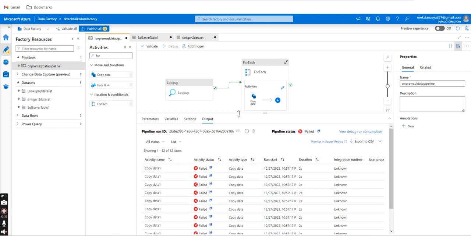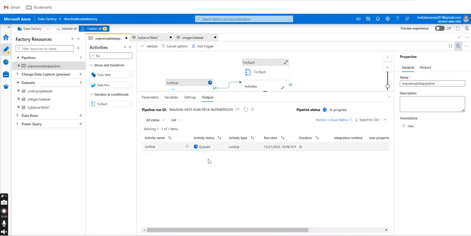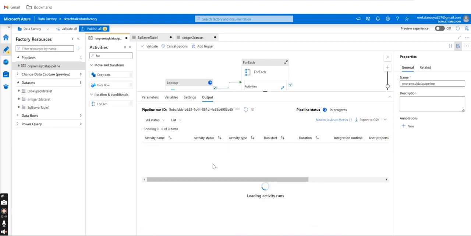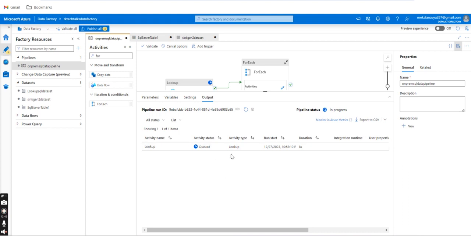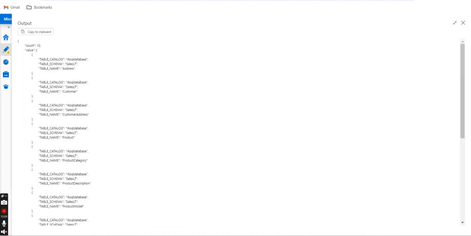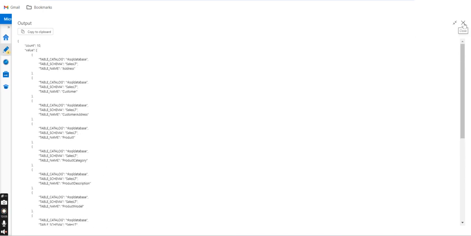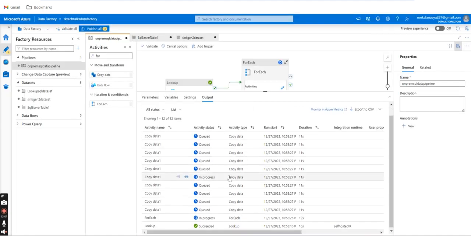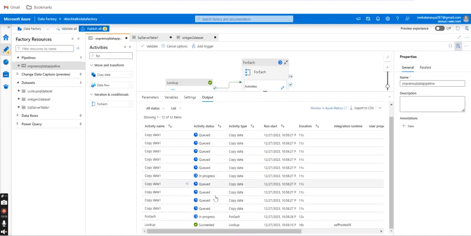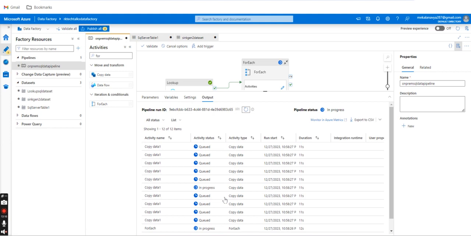So if it fails, just go to that message icon and click on it, and you can see the message, what the exact issue is. Just refresh it again. So the lookup is successful. Just open it. We got the table names, schema names and catalog name. Close this one. So everything is in progress. We are in queue. Still running.